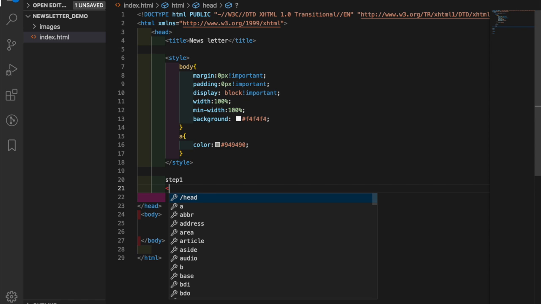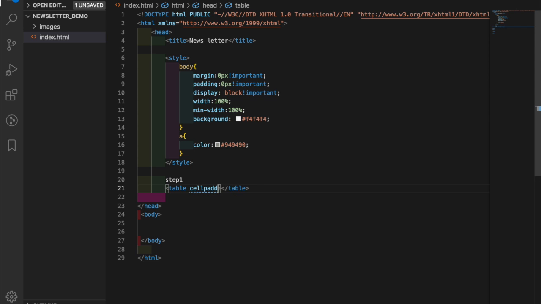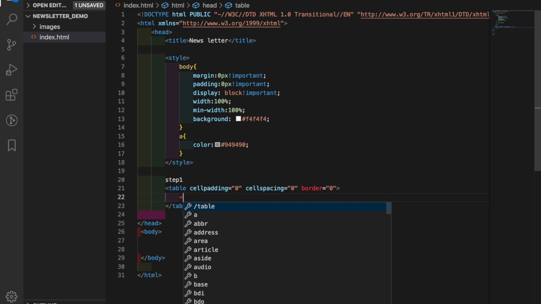Okay, step 1 is we'll create sample tables which we are going to use throughout the newsletter. All the tables have cell padding 0. Cell spacing should be 0 because we don't want any spacing between any of the sections for now. We'll create spaces through the tables only. And border, we don't want any border, so 0. Now we always say rows, then td. This is step 1.